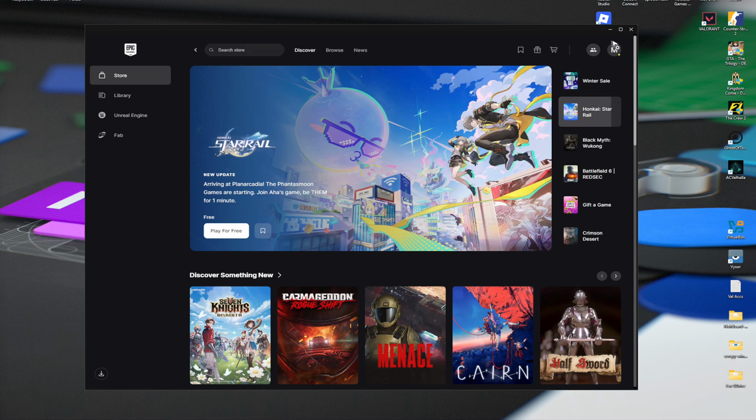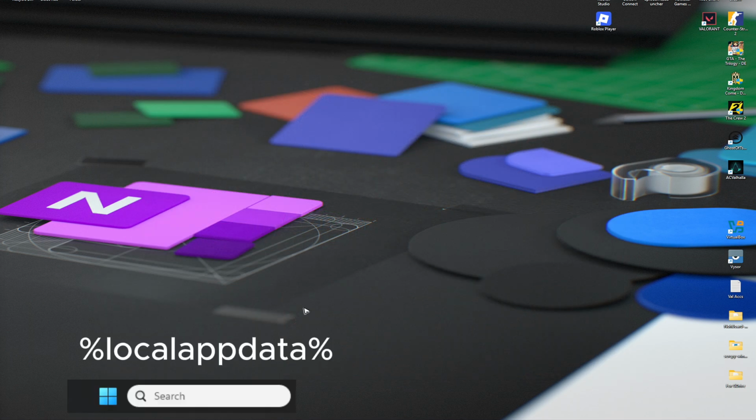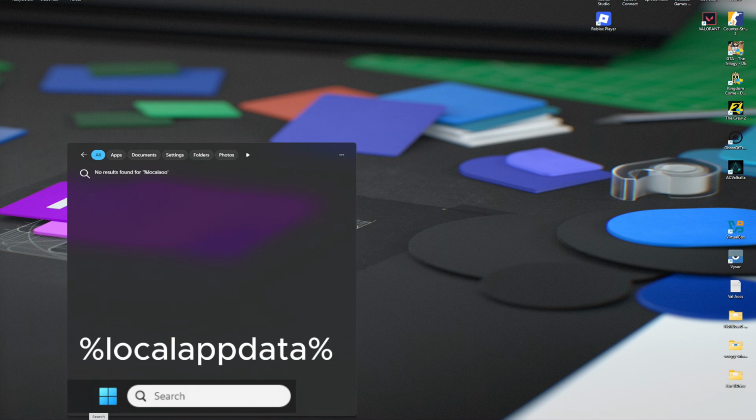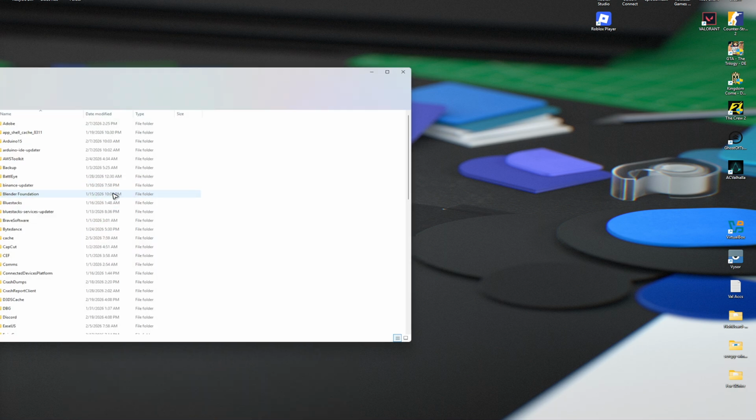Now, first up, go ahead and close Epic Games. And then once that's done, we're going to find the search bar, click on it, and then just type down %localappdata%. Alright, and once this file folder pops up, go ahead and click on it.